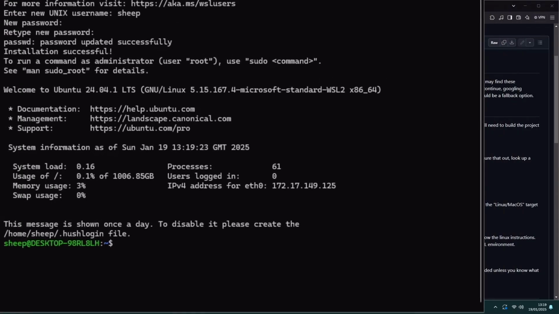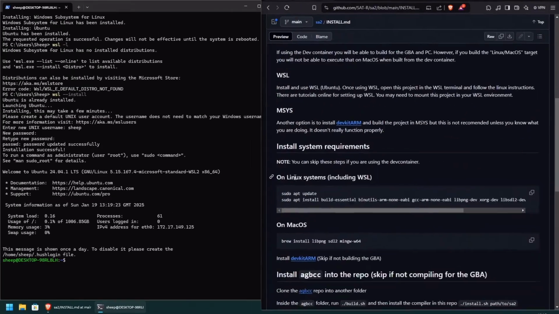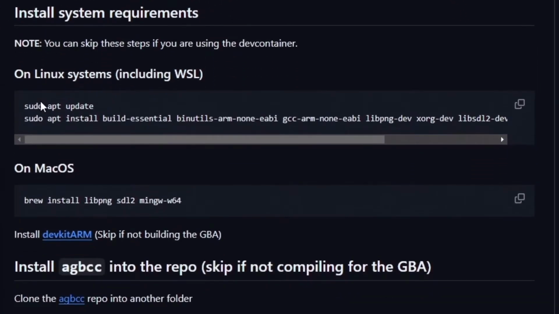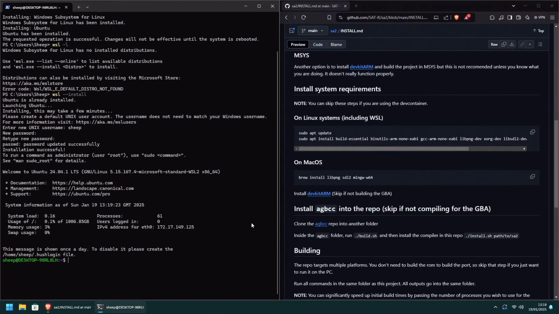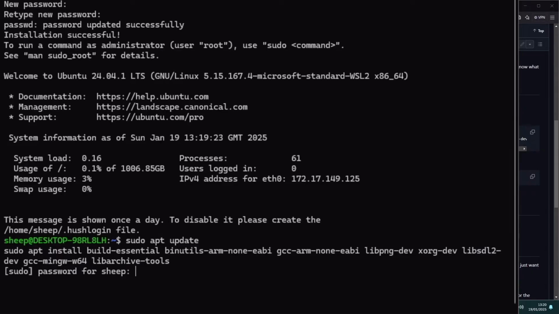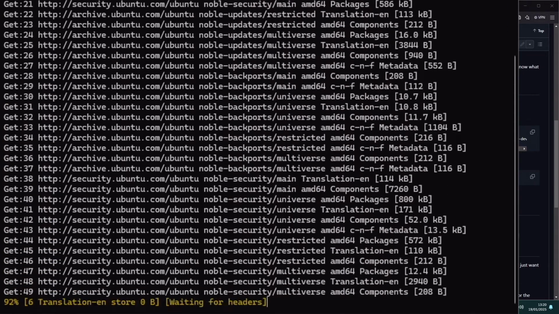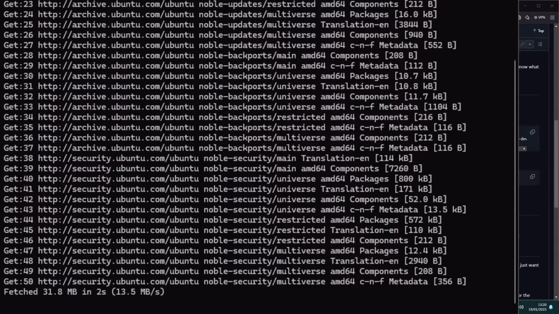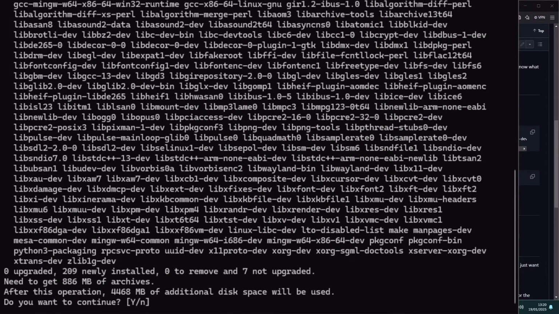That's simple. Now from this point onwards, you want to install the system requirements to actually make the game, which is honestly really simple. On the GitHub page, you scroll down to this bit where it says install system requirements, and just copy this code here, then go back to the command line and paste it. Type in your super secure password, and voila, it will update and install everything you need.